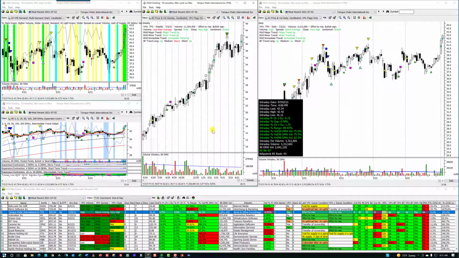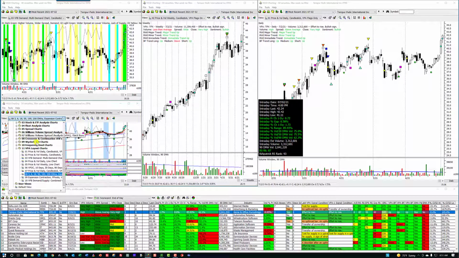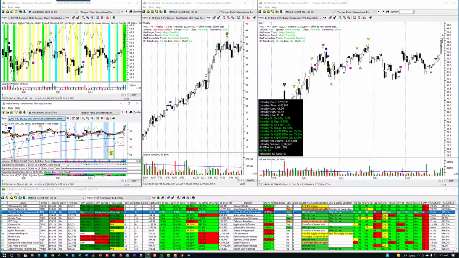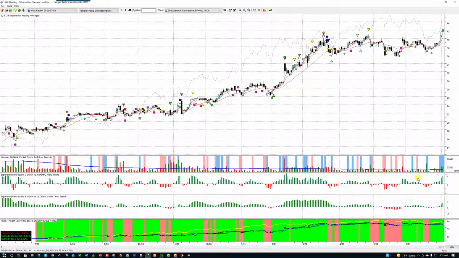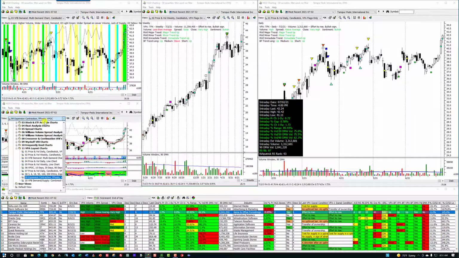I wanted chart number 2 here, but my basic layout is charts 1, 2, 3, and 4. So let's look at number 9 here. This is the expansion, a contraction chart. It's just got the 3 versus the 6, and the 6 versus the 18, and the VPOC, and the pocket pivots.